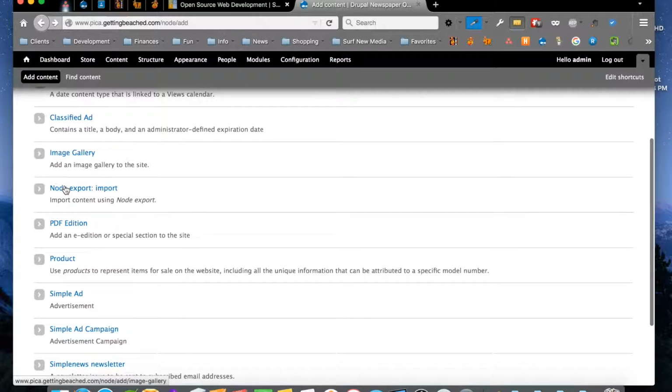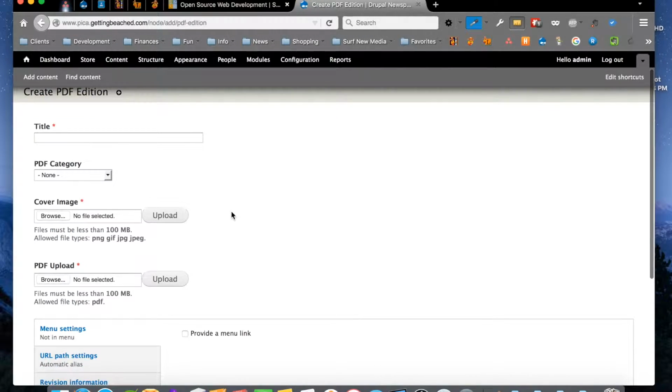Let's see. The Node export import, this is really for importing your archives. It's something that our staff will do. The PDF edition is to add an e-edition if you're using our e-edition software. You click on PDF edition, and again, it's filling in the blanks. You give it a title. You choose what category, what type of e-edition that you're doing.